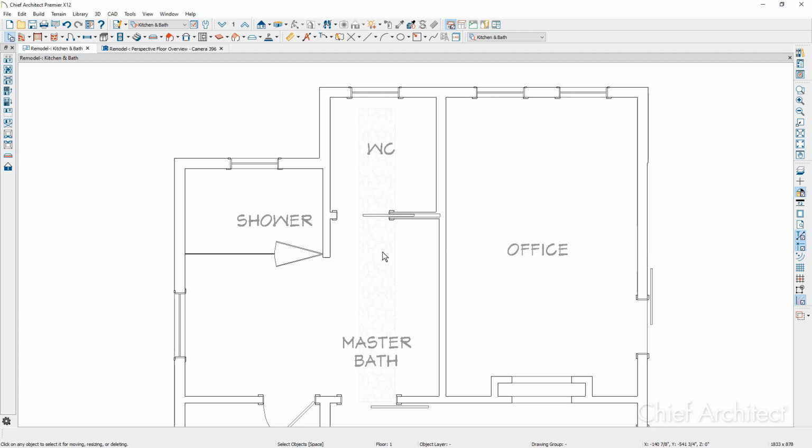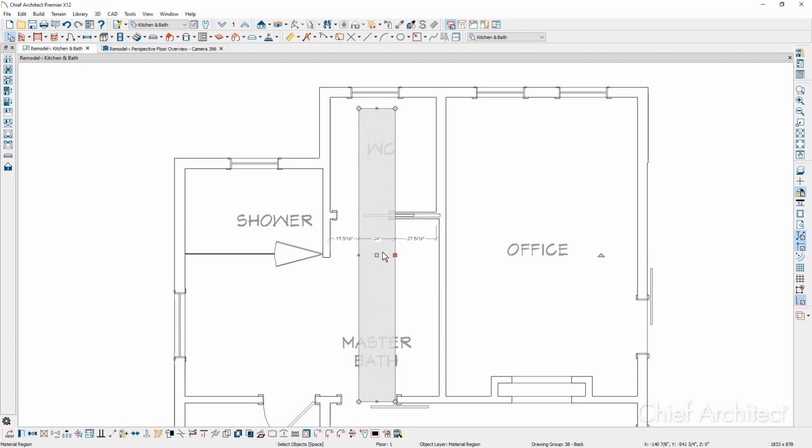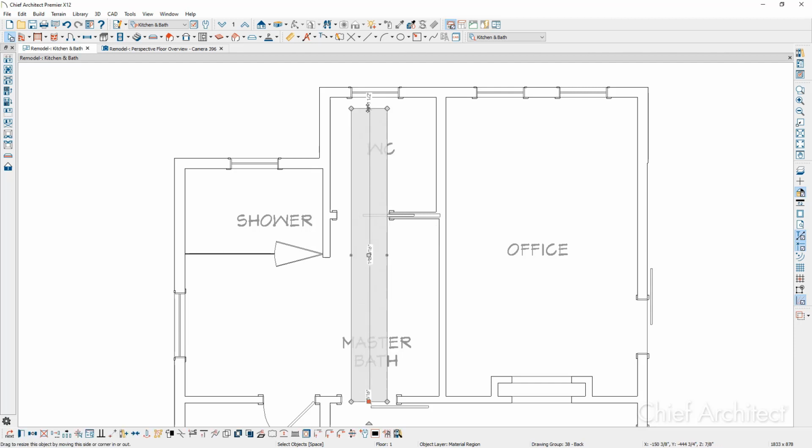Now I'm going to take that floor material region. I'm going to use the center tool. I'm going to center it on the master bath doorway. You see the ghost outline of that. I'm going to come up, use this temporary dimension, and set that to be 12 inches away from that wall.